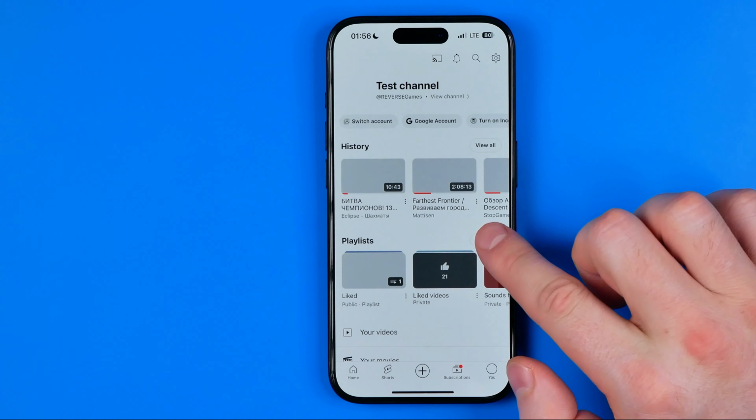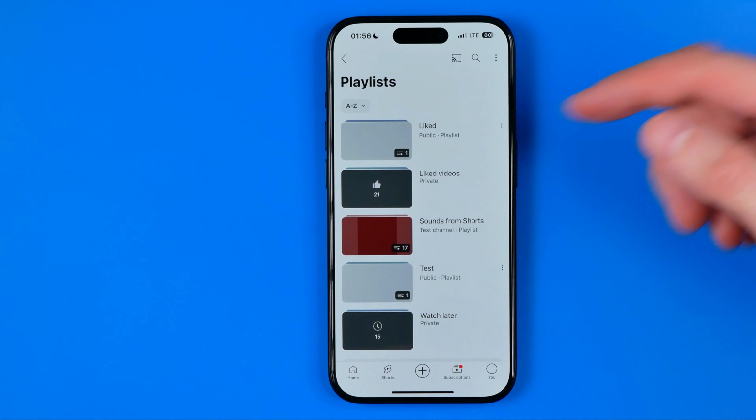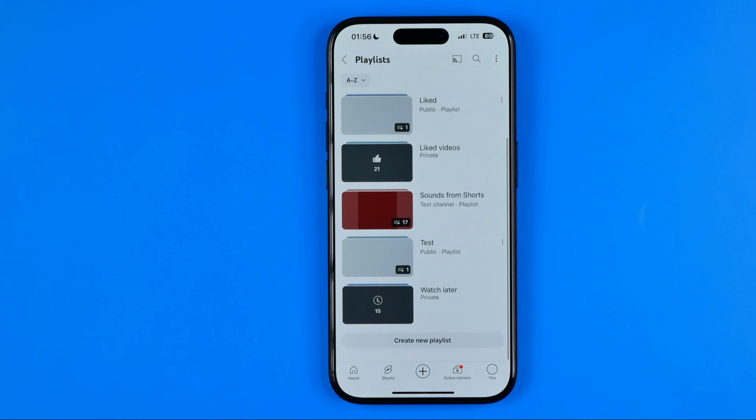next to Playlists, and what that will do, that will show us all our playlists on YouTube, and then you just need to open up a playlist in which you save your videos.